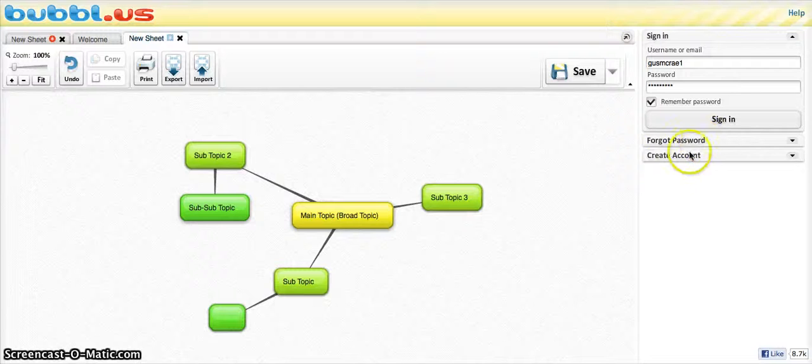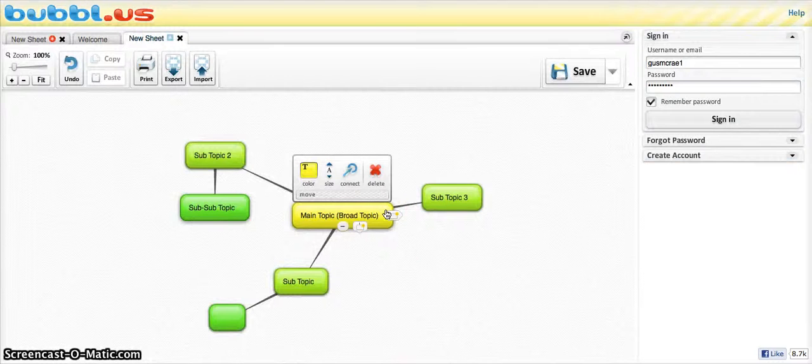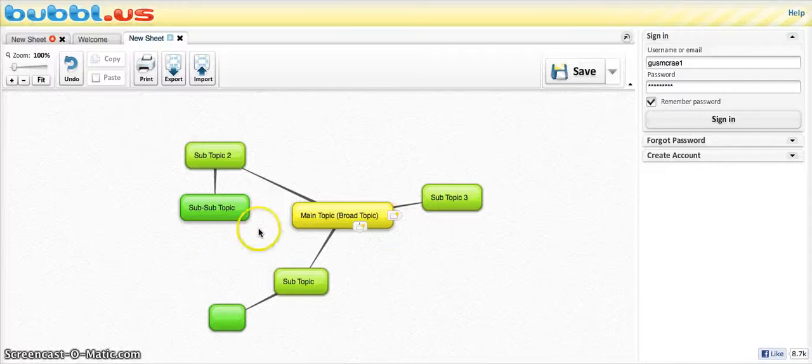If you choose to set up an account within Bubble, you can also save the document by hitting the save button. Those are essentially the steps of using Bubble to create a bubble map. If you have any further questions about doing so, please don't hesitate to ask.